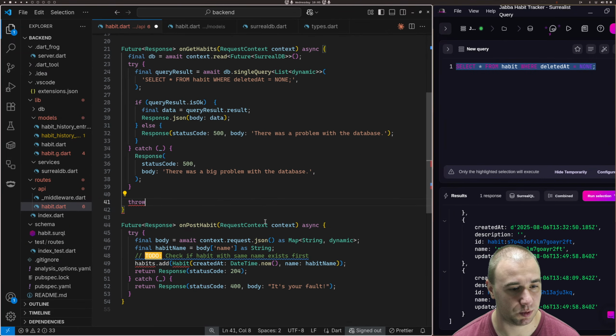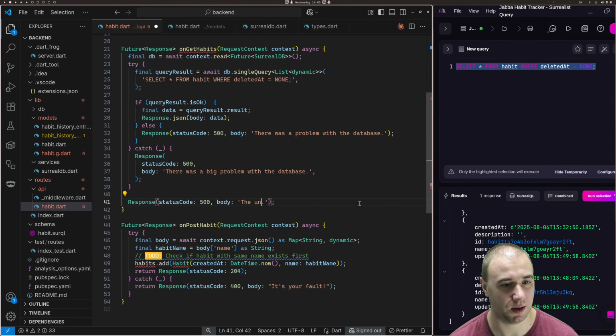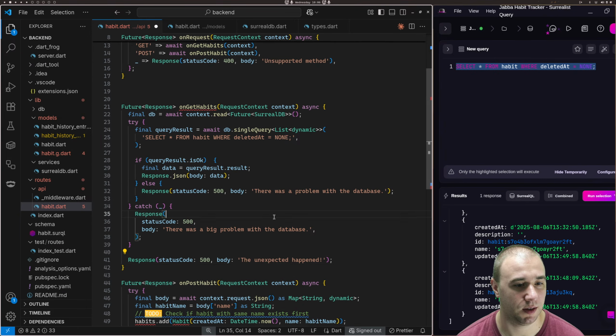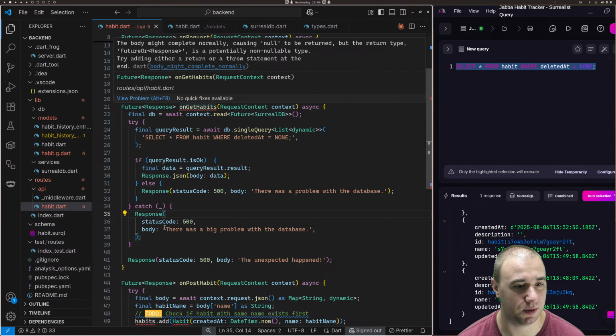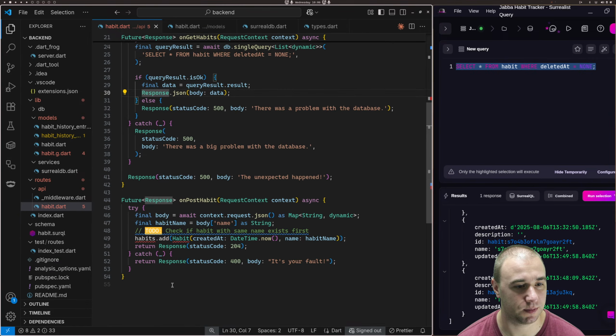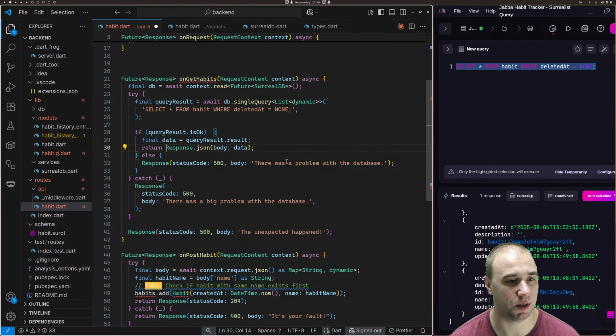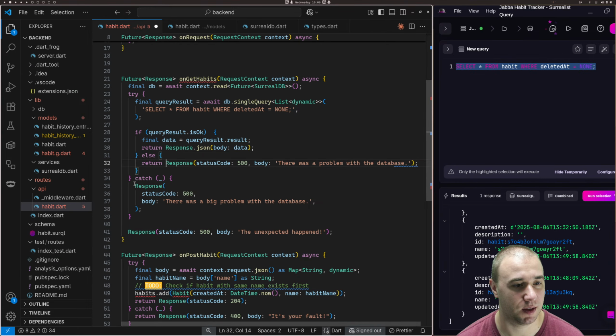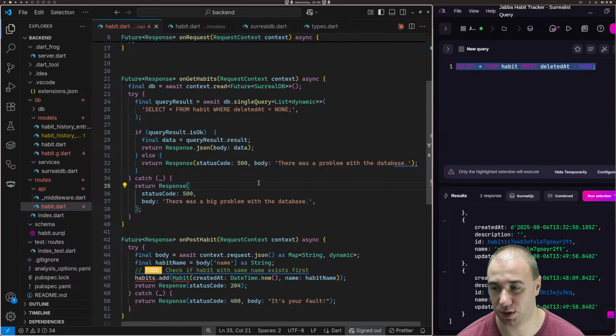How the hell were we doing throw? Let's just do this. The unexpected happened. We save it and it's still unhappy. Because we don't return it, right? Yep, we're missing the return keyword. That's the only reason. Wow, okay. Silly me. Now we don't need it. Good, okay, everything works correctly.